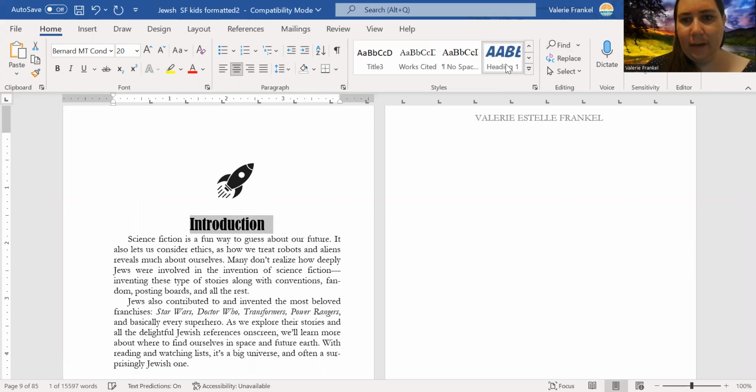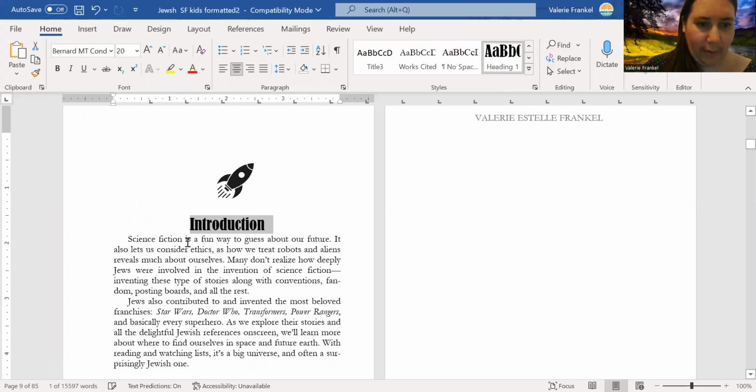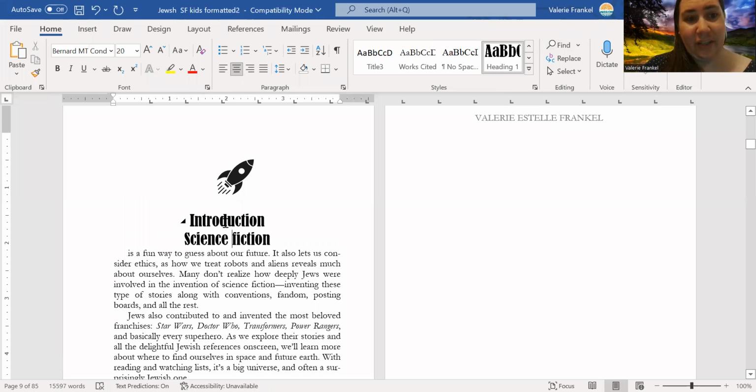Then what I do is I say heading 1, update heading 1 to match my selection. And now whenever I tell anything to be heading 1, it will use my style. I also told it to be centered. I also told it what size to be. So what you want to do is for every chapter title, make it heading 1 and decide what pretty font you want heading 1 to look like, add a pretty picture, anything like that. Why? So the computer knows what you're doing.